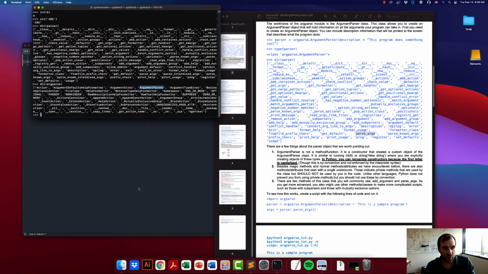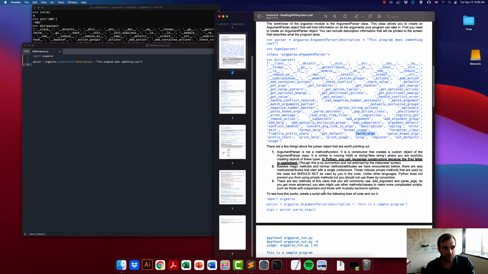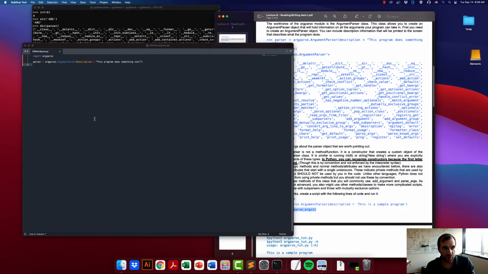So you create a parser object, and then the next thing that you have to do is parse the args. What this function does is it takes what is in sys.argv, and then it analyzes it, does error checking, etc. So how do we do this?